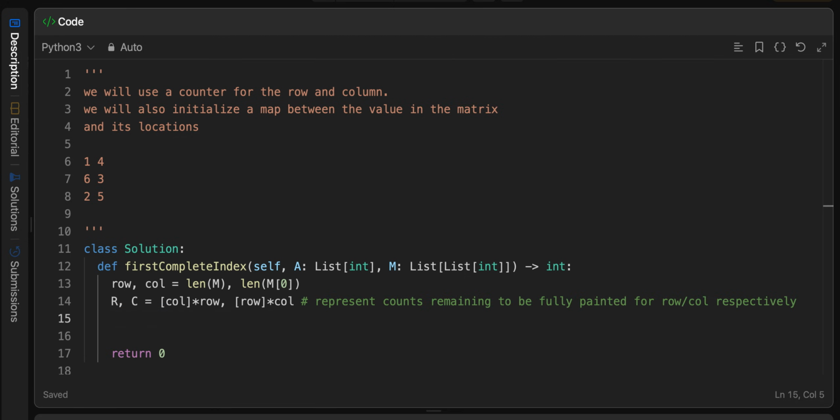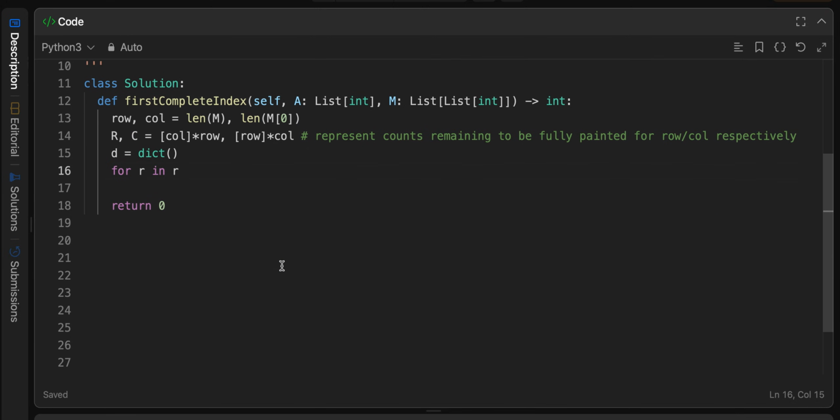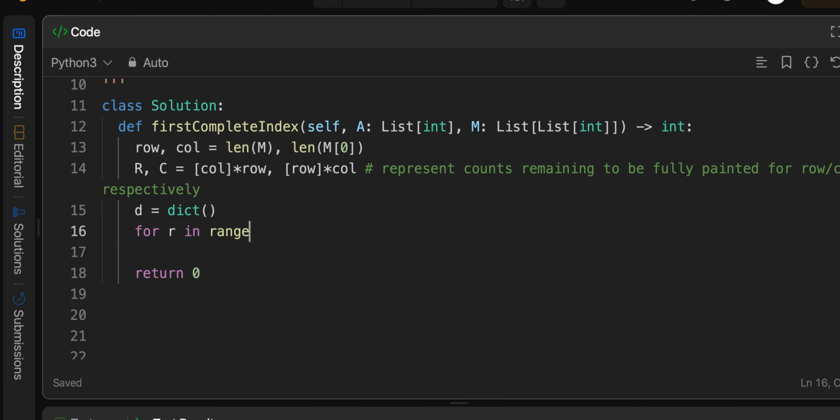So we'll have a dictionary here for storing that. So for r in range row, for c in range column, we'll do something like this. We'll say d of the value in the matrix, so this will store where it's located.